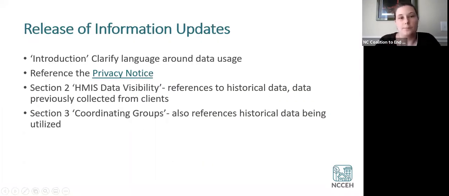All right. So based on that change with the visibility for historical data, we did need to clarify some language in the ROI. And then we also wanted to clarify some language in the paper ROI around data usage, in particular because we're getting more requests for information for research purposes, for reports.